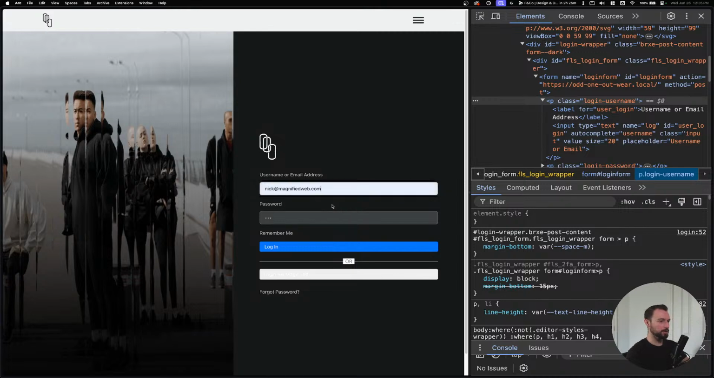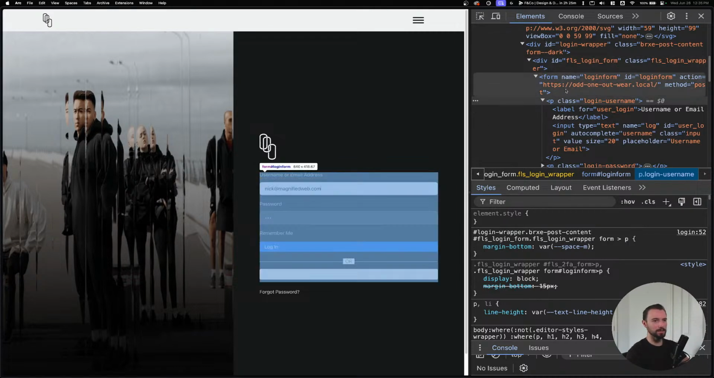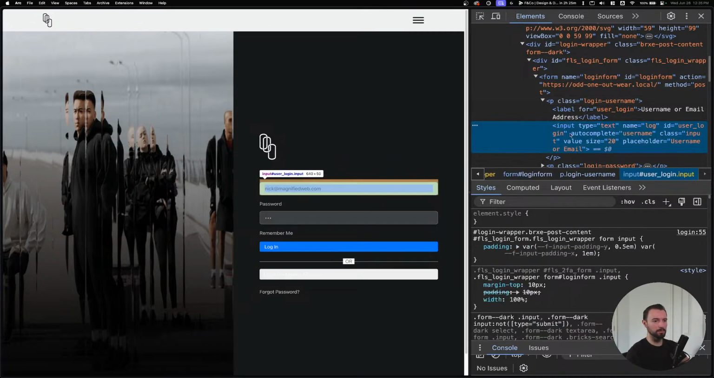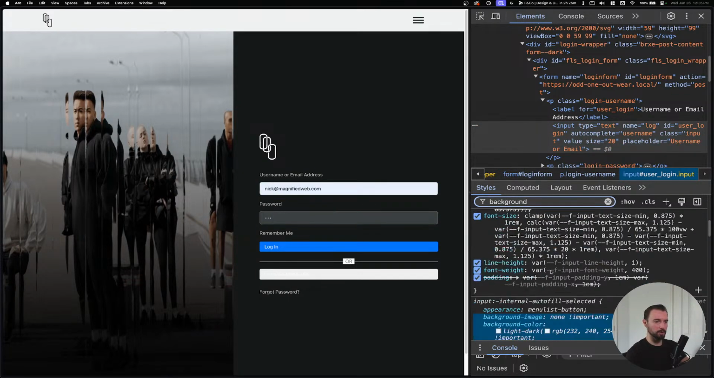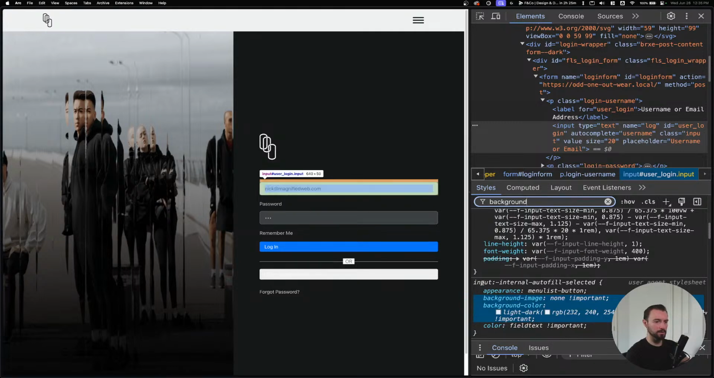Nick, if I do this, does it change it to white? I don't know what that is whenever I do an automated input background. It gets reset probably by some other style that I cannot change. Input internal autofill selected.